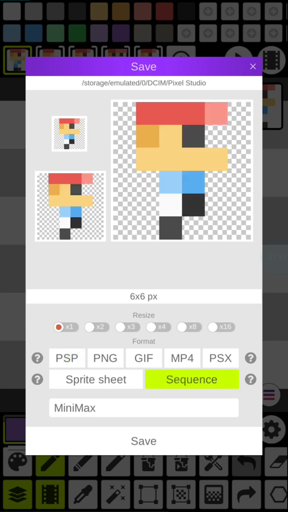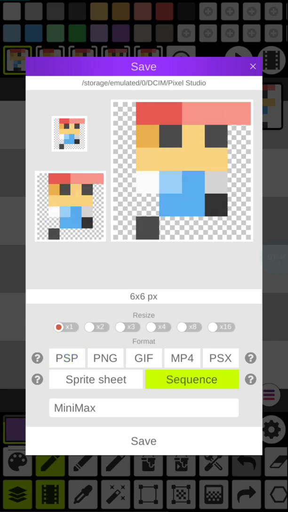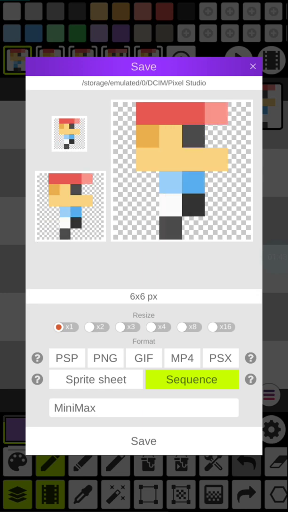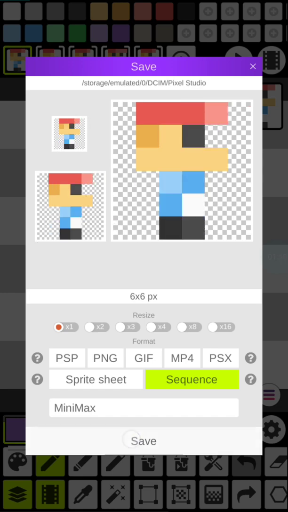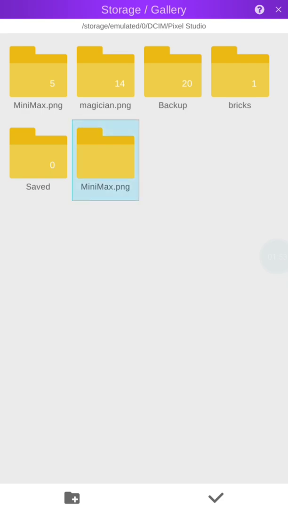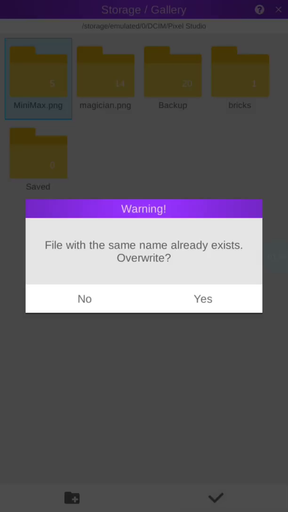And a sequence, actually, what it does is it saves these as individual files in a folder. And so for me, I use Pocket Code on my phone, and it does not allow me to use a sprite sheet. So I would need to use a sequence here. And what this is going to do, it's going to save all these files for this particular animation in this folder here. And I can override that.